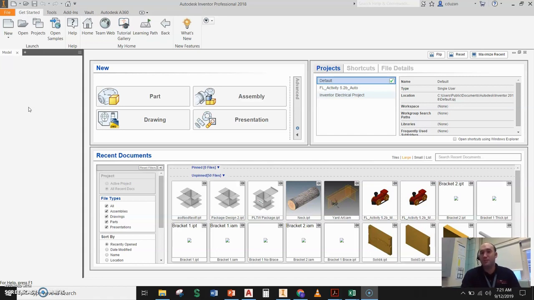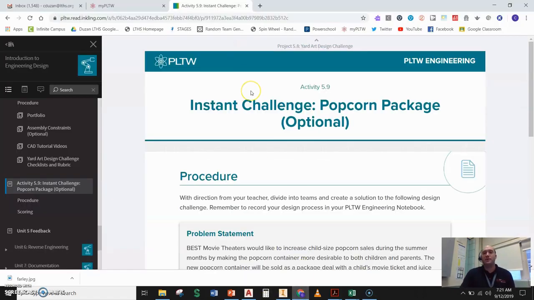And I also believe that's why PLTW brought on this activity within IED. So this is activity 5.9. This is an instant challenge. This is optional within the curriculum, but it's all about creating a popcorn package. There's all sorts of constraints and limitations to this. You can read through that in your own curriculum.